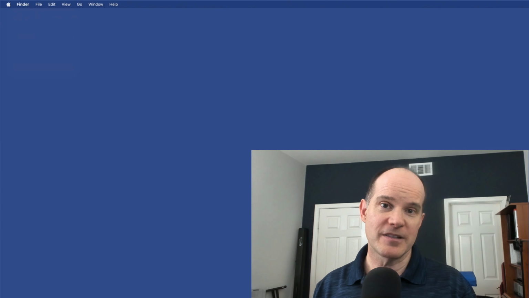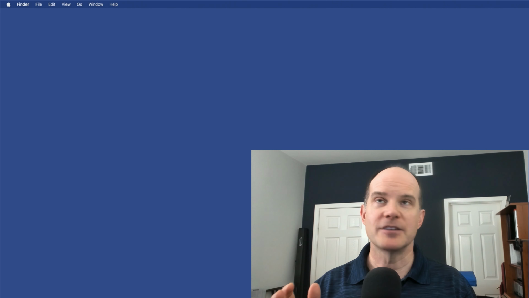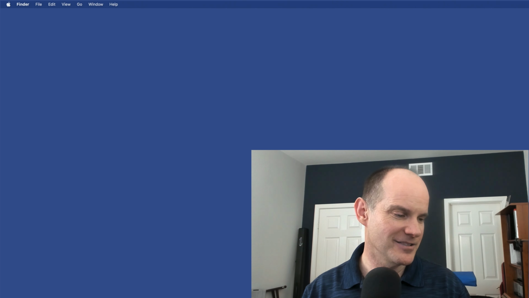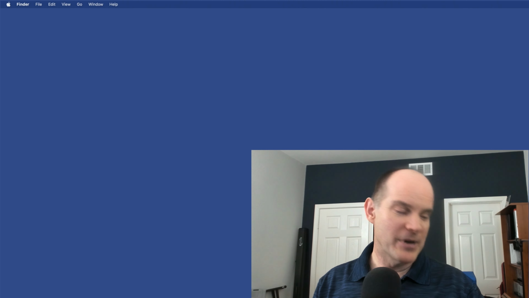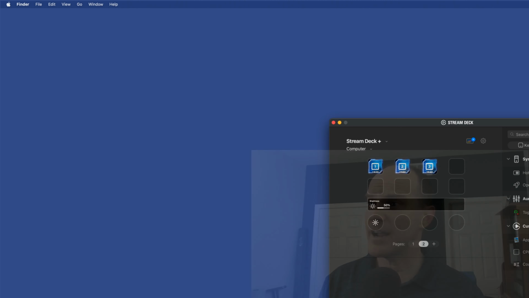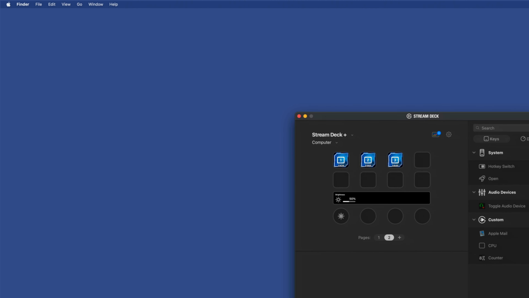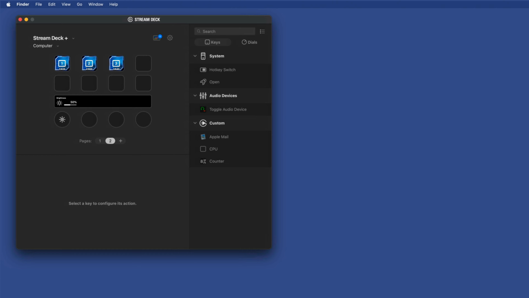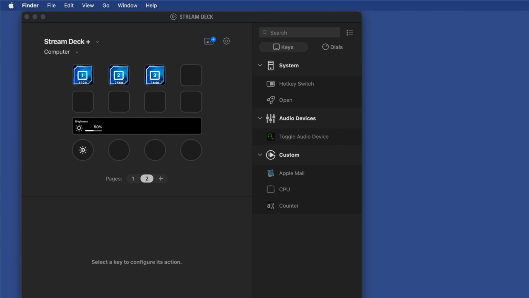And then the final piece of the equation, which you might already know how to do if you own a Stream Deck application or unit, but I'll show you anyway. I'll go to Stream Deck, the software itself. And in this case, I'm running a Stream Deck Plus. So let me just change my resolution here one more time. Go to 1920 here. Perfect.